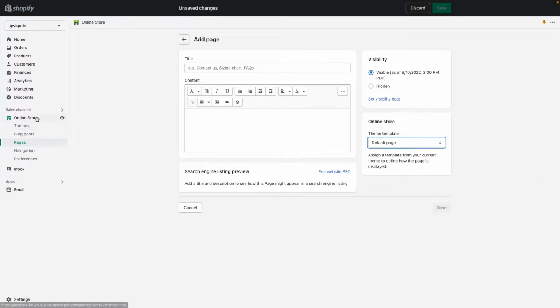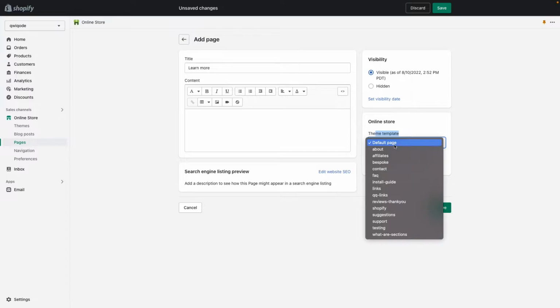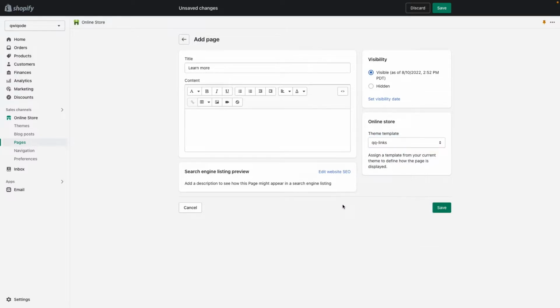Going over to Online Store, Pages, you click on the button Add New Page, then you get to this page. Here, you give it a title. Let's just call it Learn More. You leave the content blank. Over on Theme Template over here, you'd select the new template that we created, QQ Links.